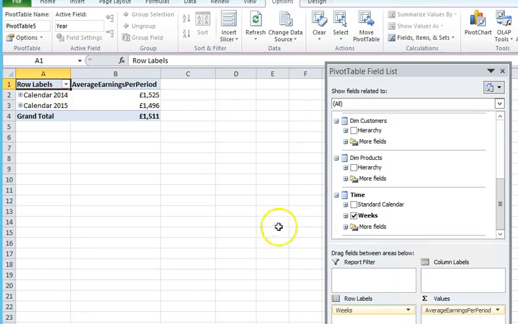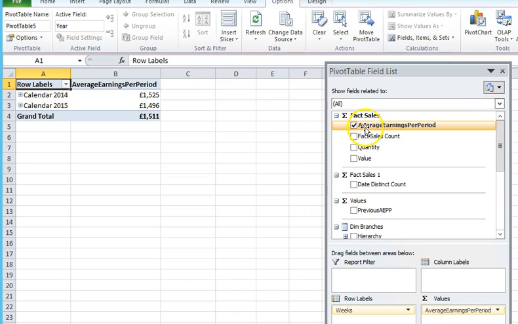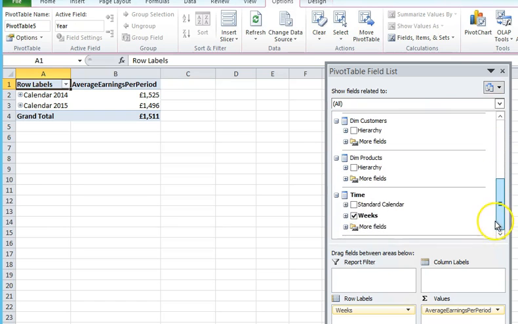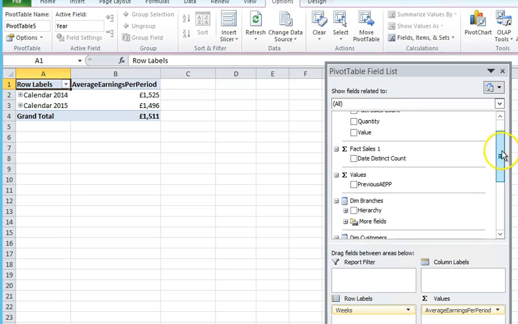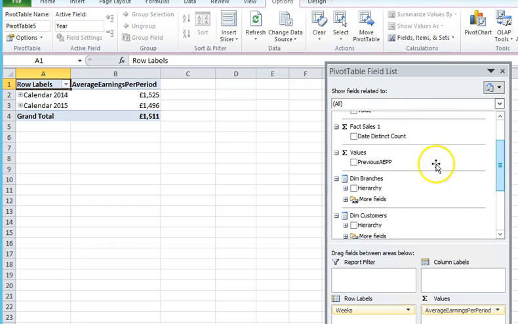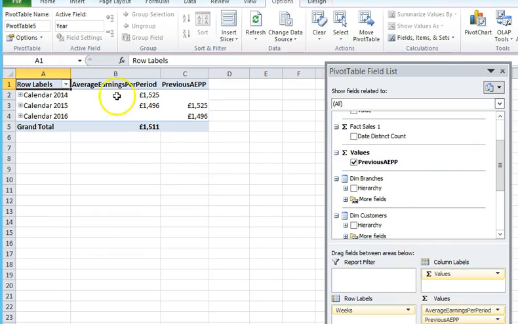So in the cube, I'm showing the average earnings per period, and because my extra calculated measure is designed to work on the weeks hierarchy, I've selected weeks. But then if I look for the previous value, we can see here that in 2014, that's our current sales, and there wasn't a previous value for 2013.